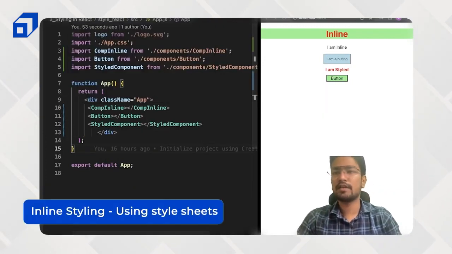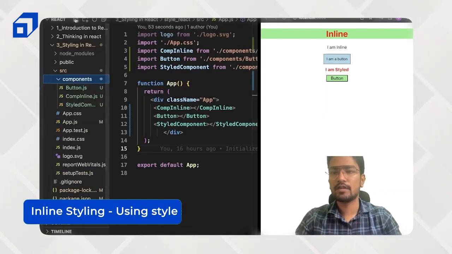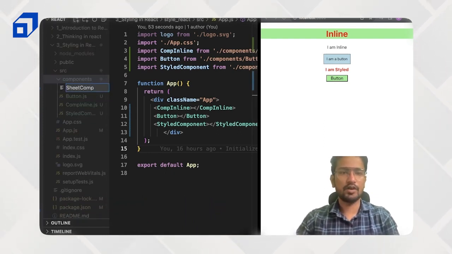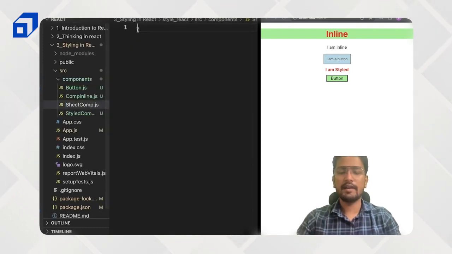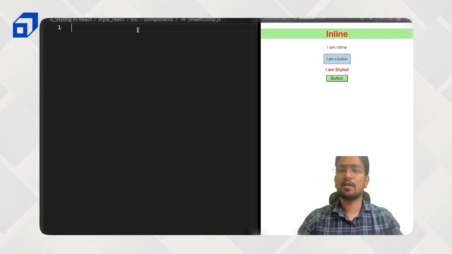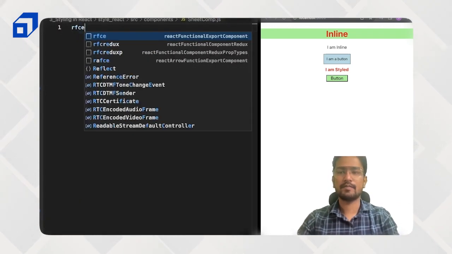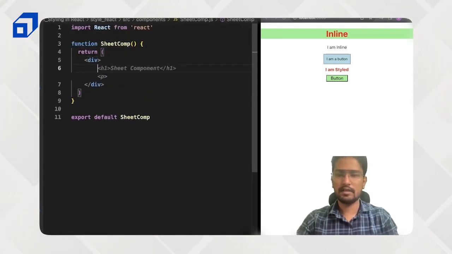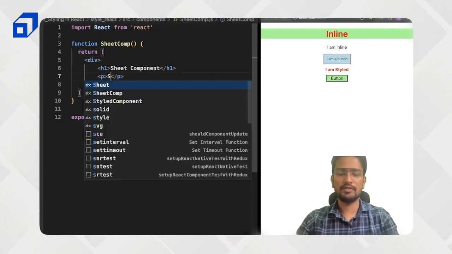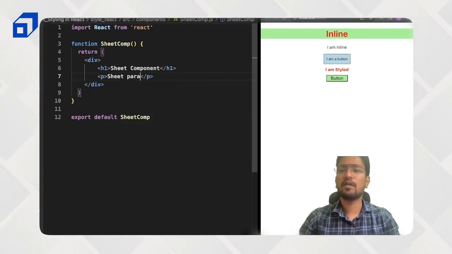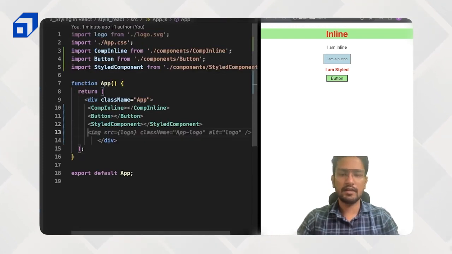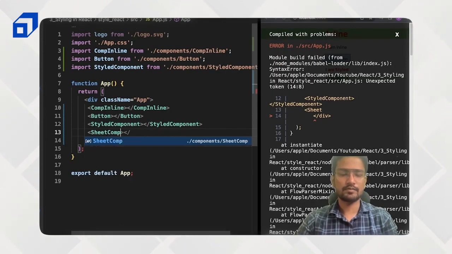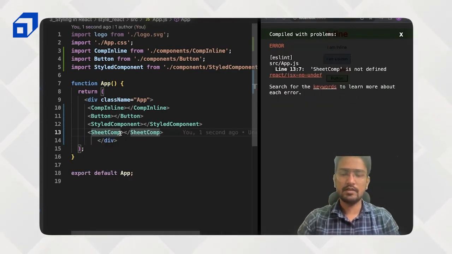First of all, let's create a file named SheetComponent.js, and inside that I will be using my snippet RFCE. Within that, I will create an h1 tag and a p tag: I am sheet file. After that, you should import that in your app component. So SheetComponent, and let's import it.